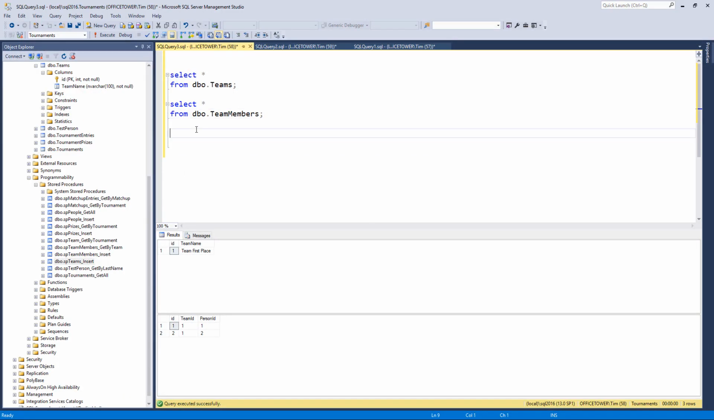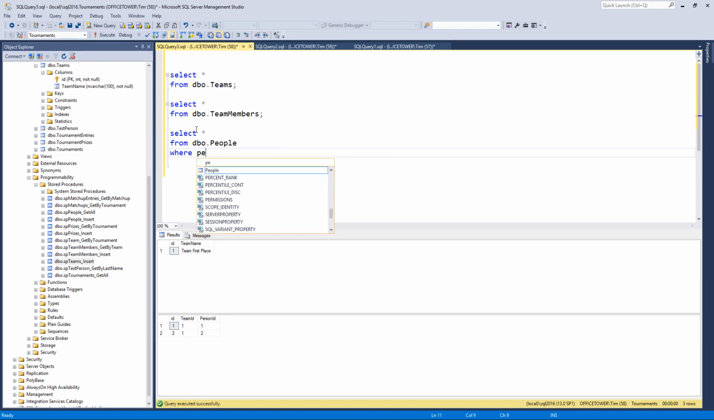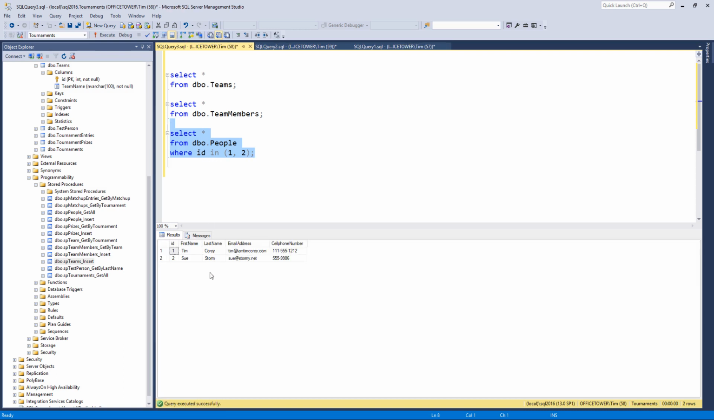That's not hard. We could say select star from dbo.people, where ID, sorry. ID in 1, 2. And that just says, give me all the people that have an ID of 1 or 2. And that'd be Tim and Sue. So, yep, that all seems to work just fine.